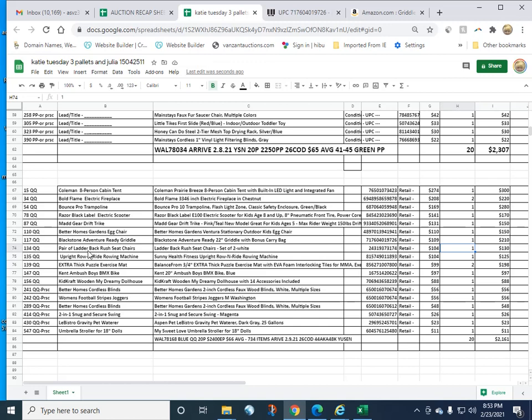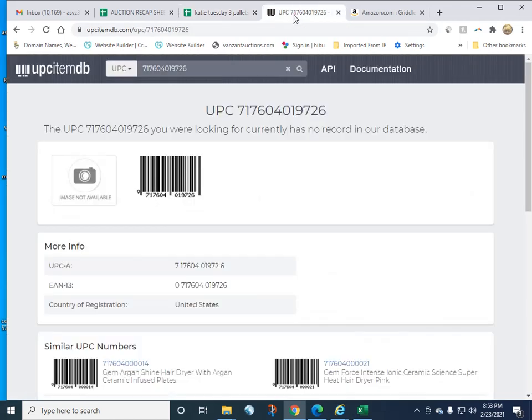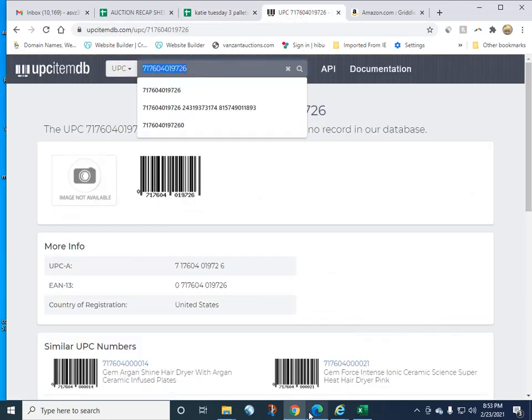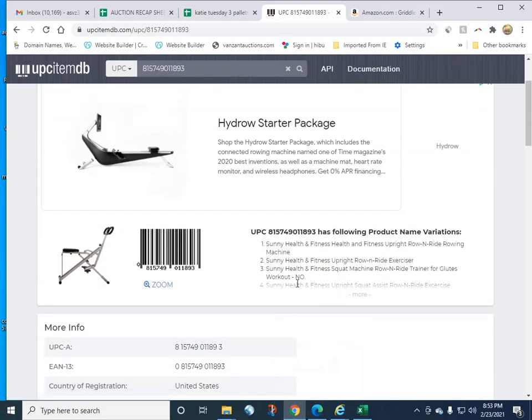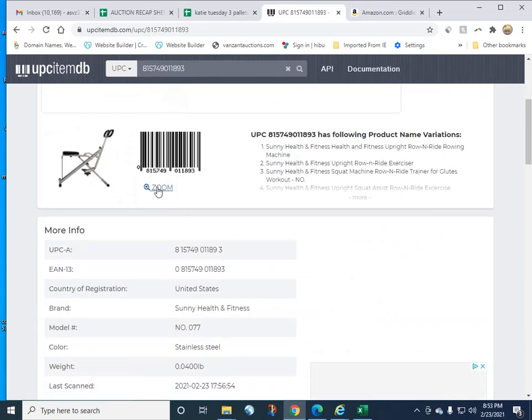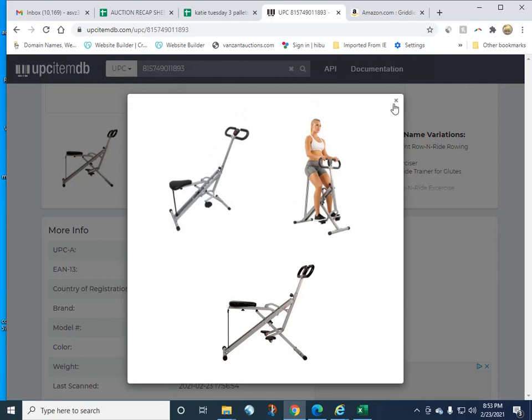All right, so we got our Adventure Ready griddle. We got our chairs. Now we're going to go after our rowing machine. Let's see if this guy comes up. We're going to go to our UPC item database. Okay, so here's our Sunny Health and Fitness rowing machine. Oh, so that is the one that we did.